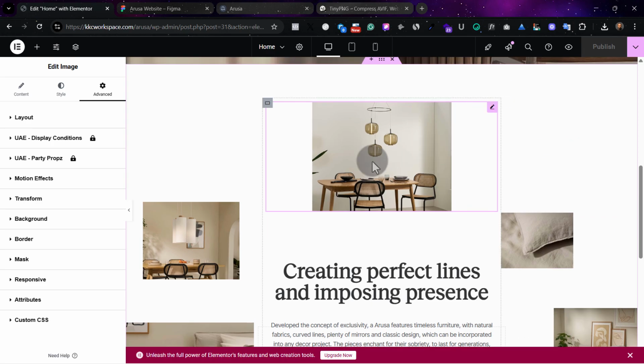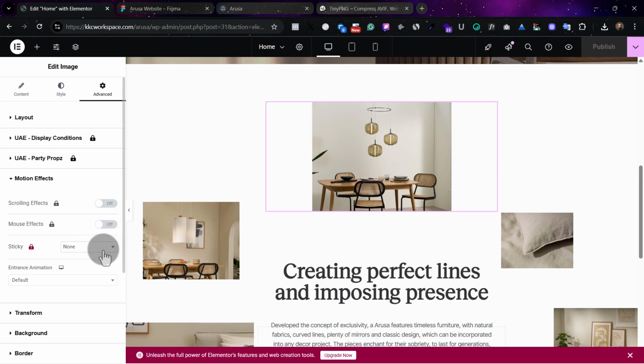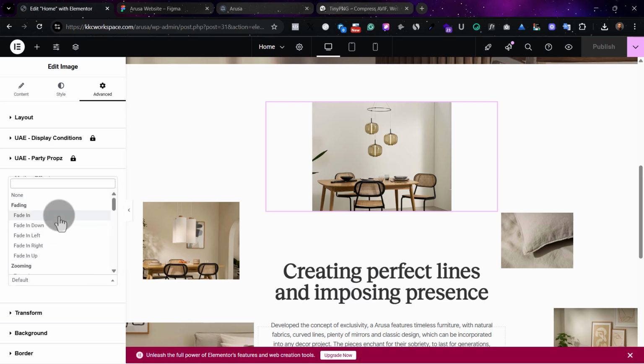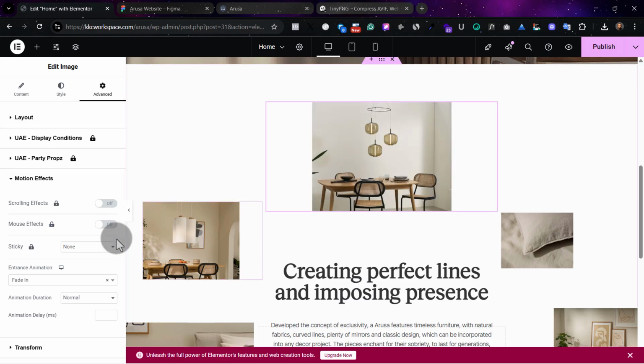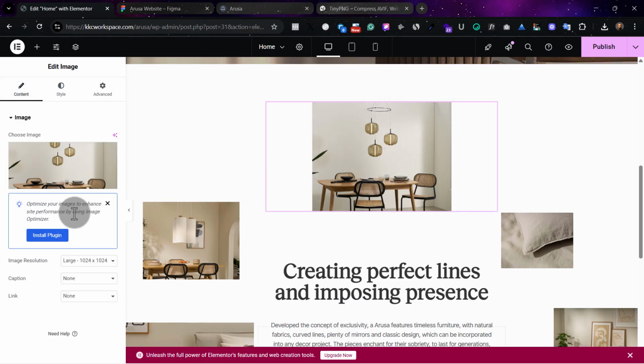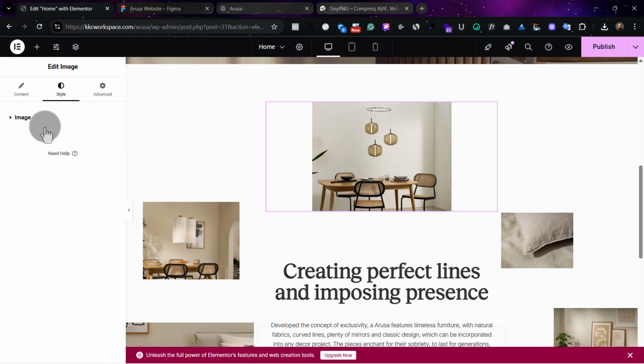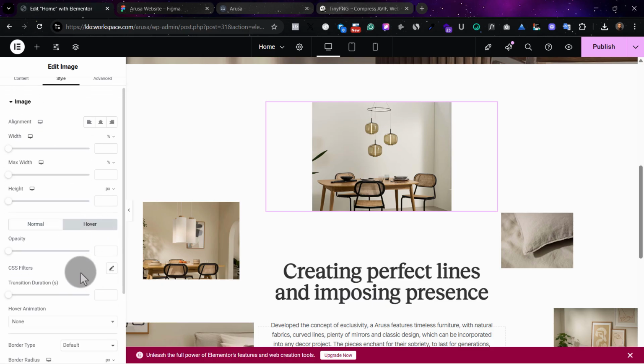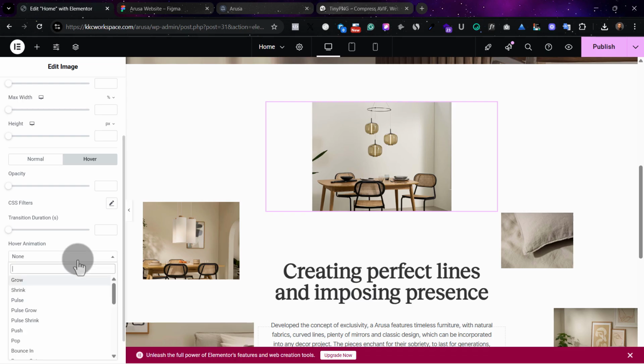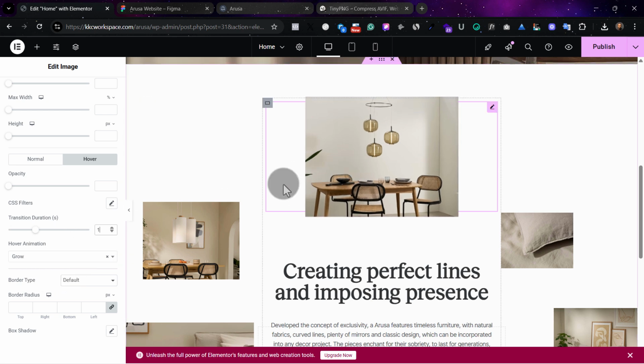So the next thing we are going to do is make this interactive in a way. So we're going to go to motion effects and do an entrance. So we're going to fade in and we're going to make it slow. So something like that, I'm not doing too much. Then we're going to do a hover effect too. So I like this hover effect to grow, and we're going to put it at 1, so something like this.